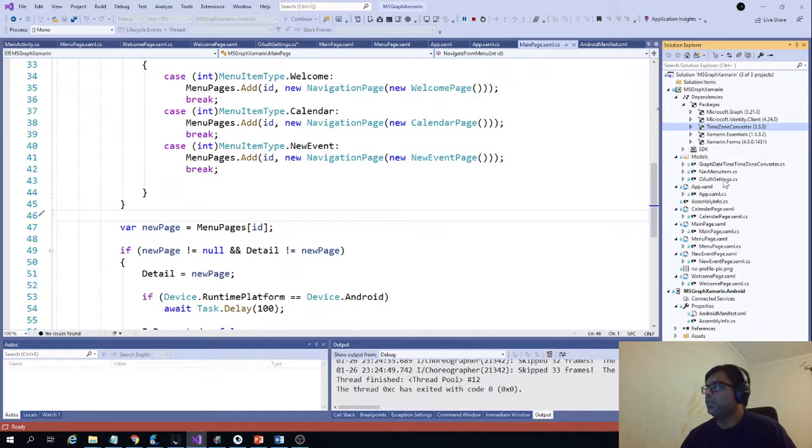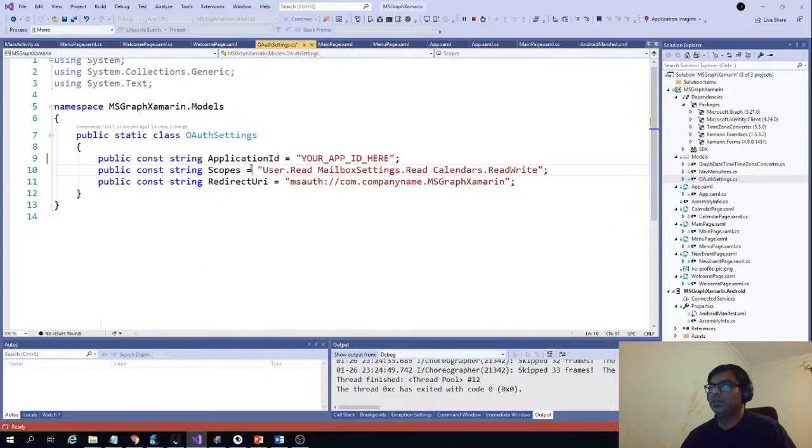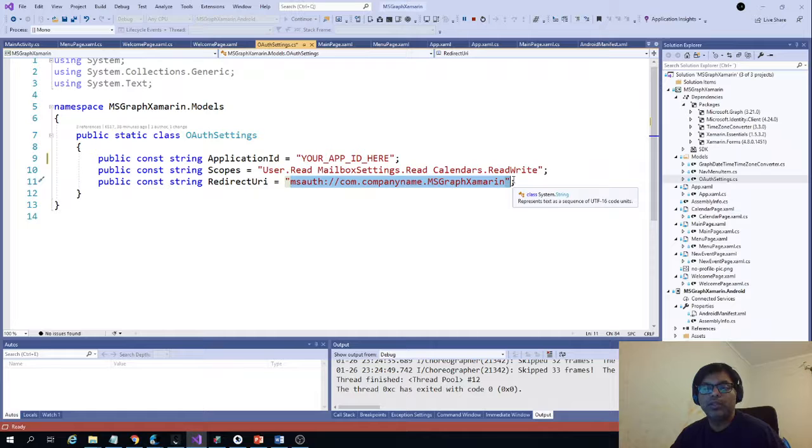Let's go to the file OAuthSettings.cs. You should create a folder called Models, and then create a class called OAuthSettings. In that, we can use this code to have the application ID, which will be created by using the Azure portal for app registrations, and the scope. Here we are saying we will read the user information, mailbox settings, and calendars. We will also choose a path like this, the redirect URI, which will be used to authenticate the application we are creating. So our app will use this URL to authenticate to Microsoft Graph.